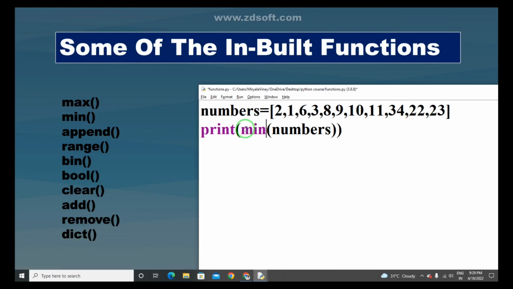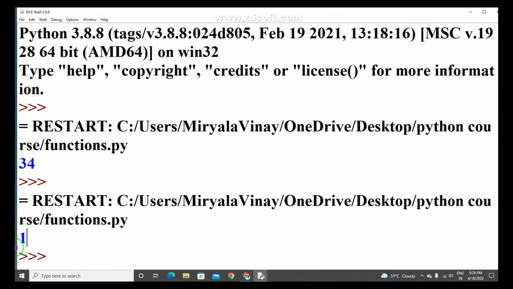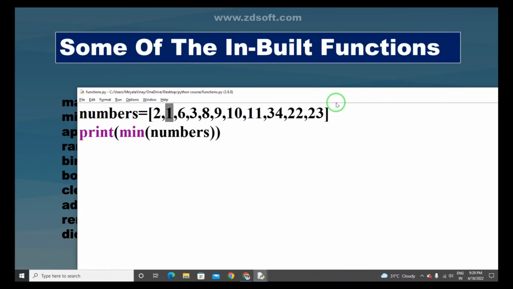Min will print the minimum value present in the list. So what is the minimum value present in the list? That is 1. So 1 will be printed as output like this. That is the use of max and min, the inbuilt functions.